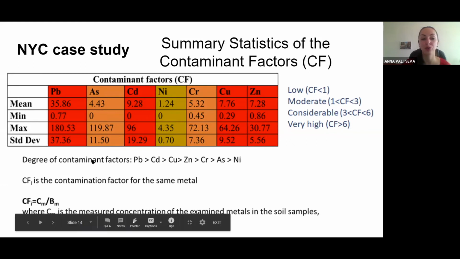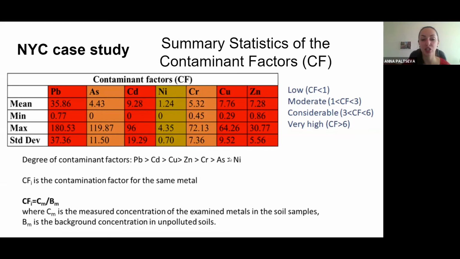I was able to look at the degree of contamination, so which one has the highest concentration, and then the least. You see nickel is the least, it's 1.24, and the minimum is 0, so it's not as bad compared to lead or cadmium. So these contamination factors can also be used to see what is the predominant contaminant in the city. Quite useful and easy to calculate.